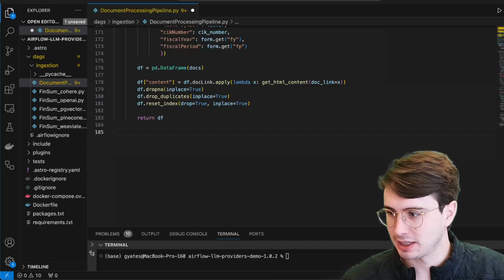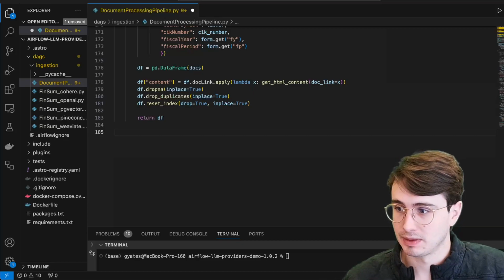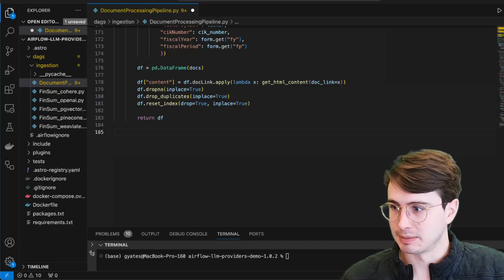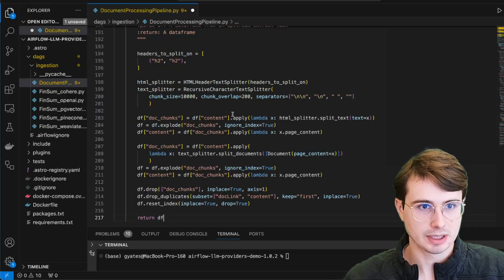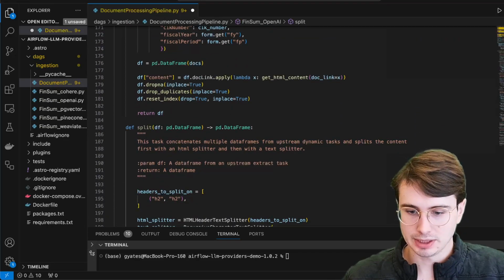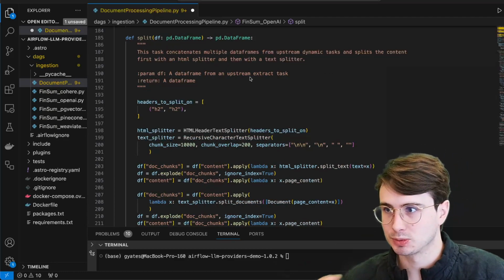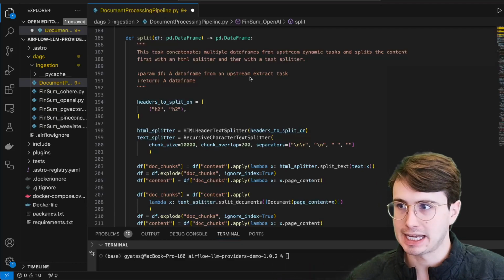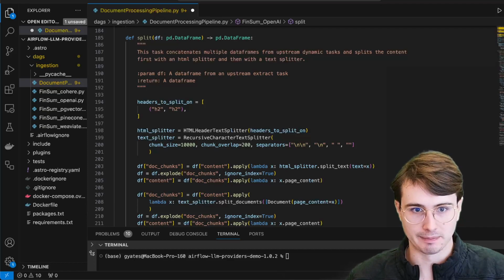So we have the raw text data, but now we need to chunk it up and then turn it into vectors. So the first task we're going to need to run to start processing this data is actually splitting all of our data. So to do that, what we'll need to do is start this splitter task. So here, this split task is going to split the document content into multiple manageable chunks for further processing, as I discussed. And it's going to use HTML header tags to split the docs initially. Then it's going to further split the text into smaller chunks using a recursive character text splitter.